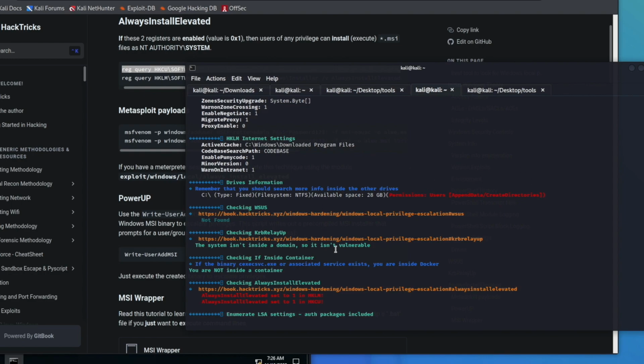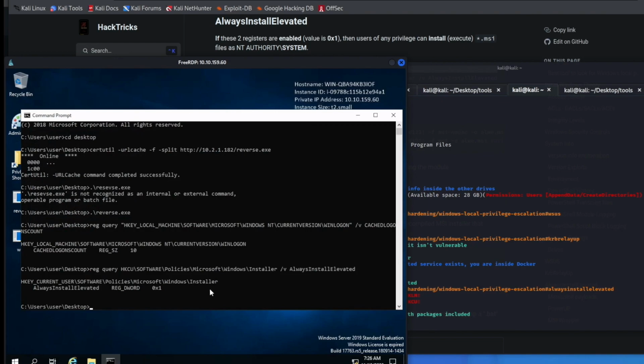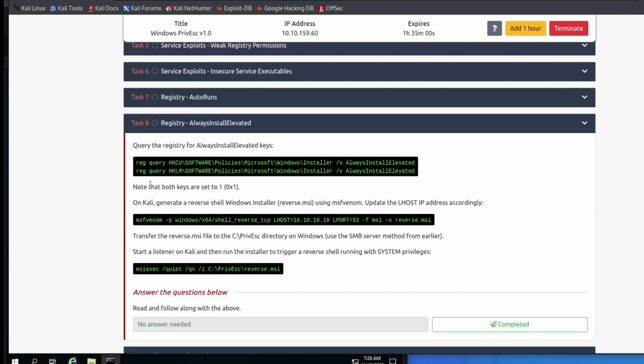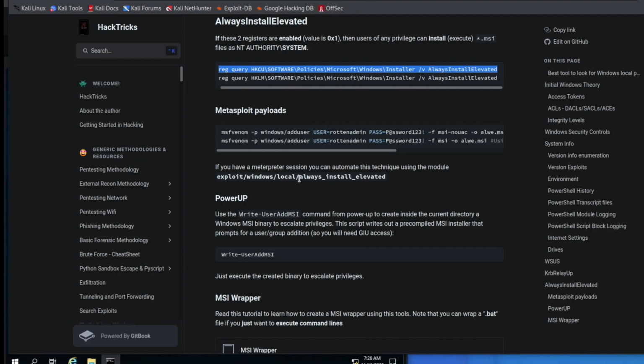I don't really want to scroll all the way down, so I guess we could come over here and do this. And you can see our output, which has this 0x1, which it actually tells us about over here. Note that both of these are set to 0x1. So we have this exploit we can run. That's why WinPEAS found this for us. So we'll come back over here, and it's going to tell us what we need to do.